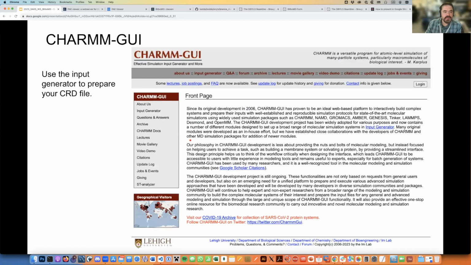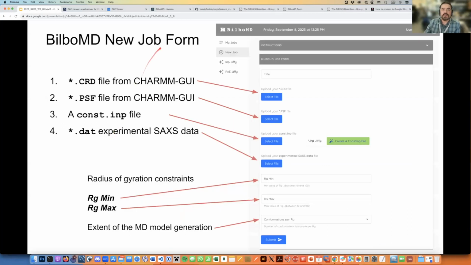Okay, so this is the homepage for CHARMM-GUI. Once you log in, this input generator is the thing that you want to use. I'm not going to go through here and show you how to use it. I'm just showing you the web page. This is where you would go. And it's hosted by a lab at Lehigh University, and they don't want to share their code.